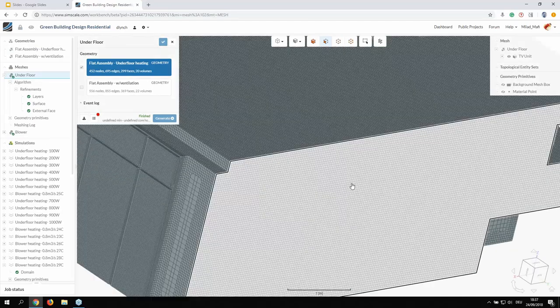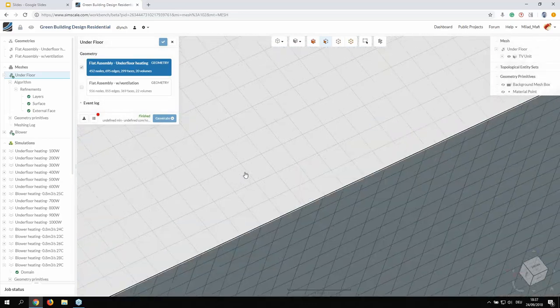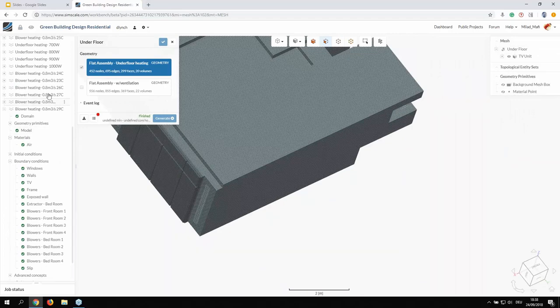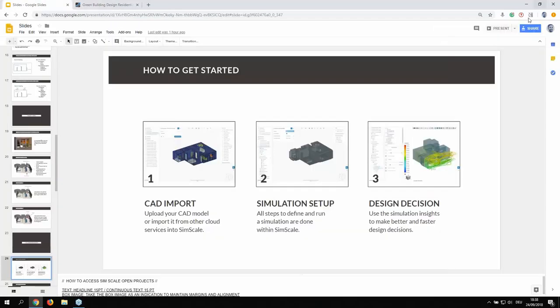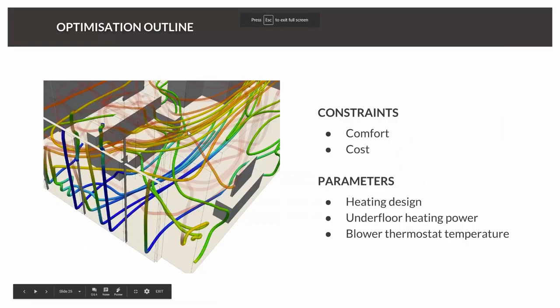This is the mesh, and you can see it was created automatically, and how it was refined near the edges and so on. And then we have a lot of different simulations. Now let's take a look at some of the simulation results.